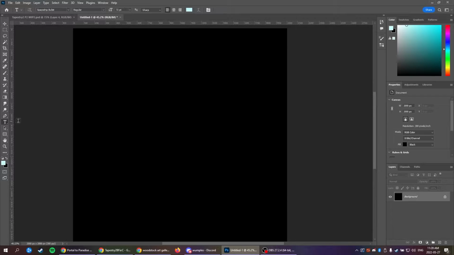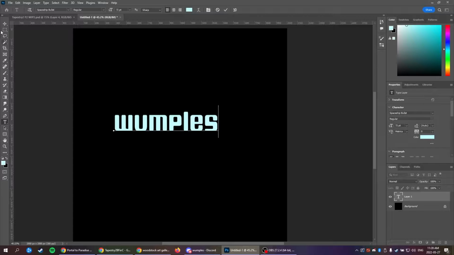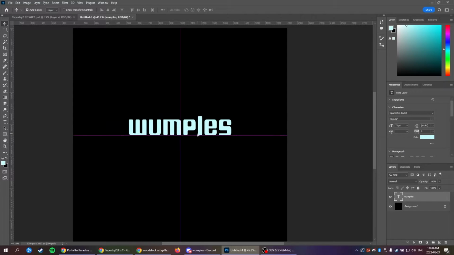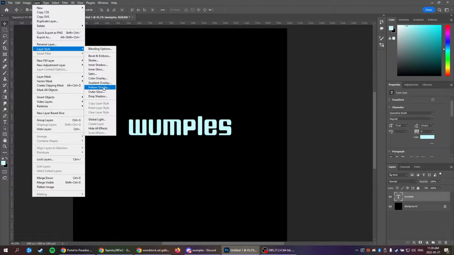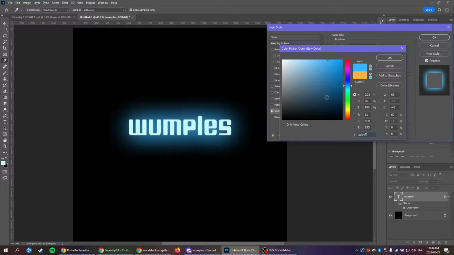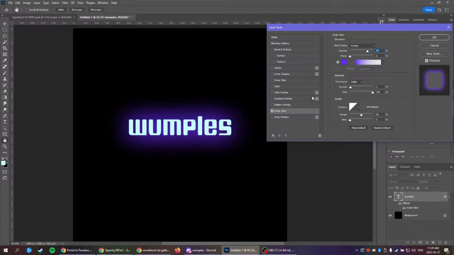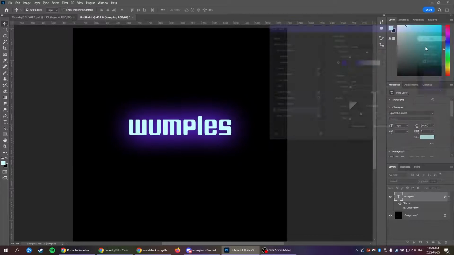Hi, today we're going to do a quick glow tutorial, textured glow on text or objects. So you get a black background going, you type out whatever you want, or you get your object in the center.